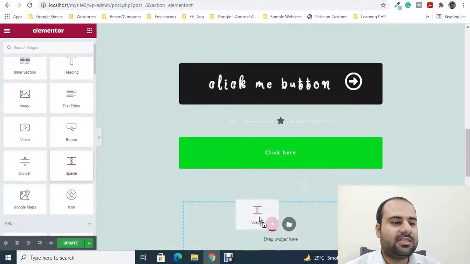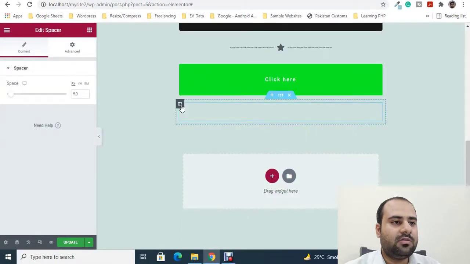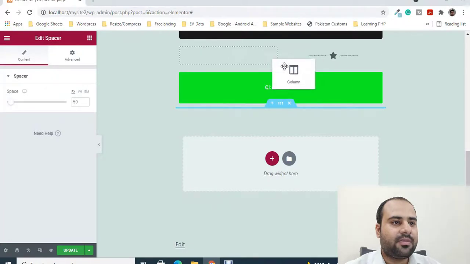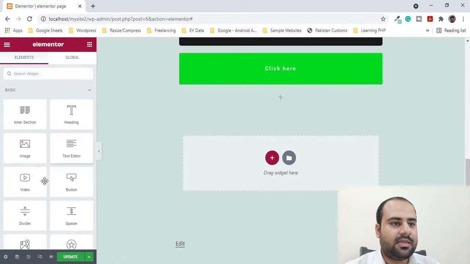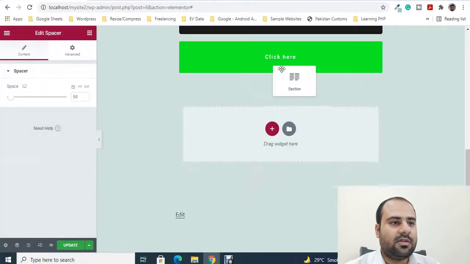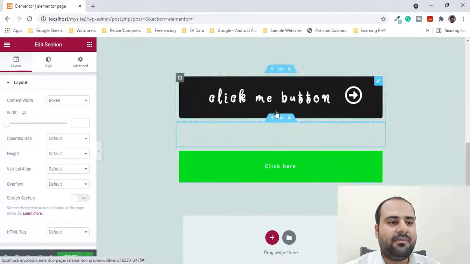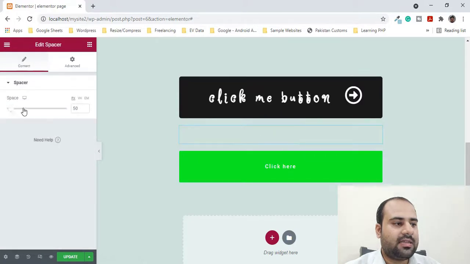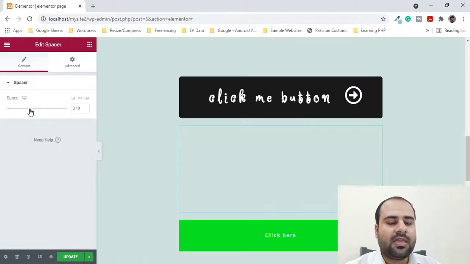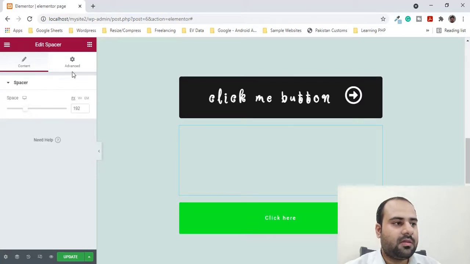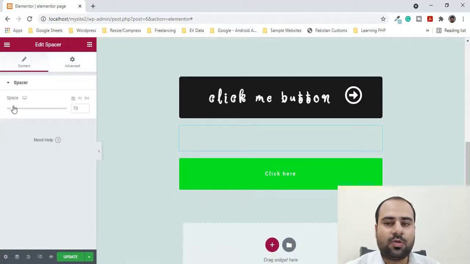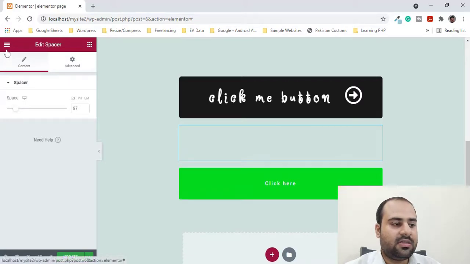If you want to add space between two widgets, you can just add it here. Like let me make a spacer here, so again it will be visible to you. As you can see, a space has been added between these two buttons. If you want to increase this space, just like this, you can increase the space between the two sections of your page. This just adds the space between the two sections. This is the only working of it.